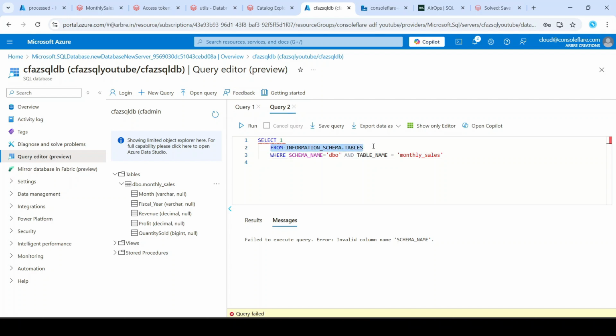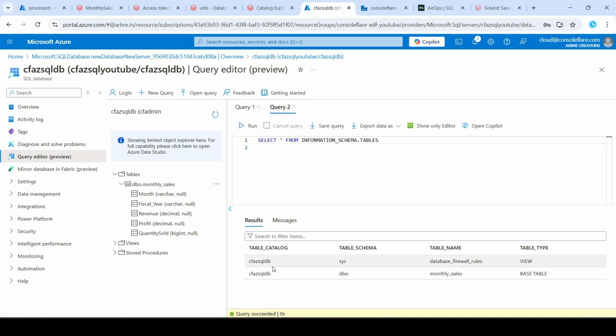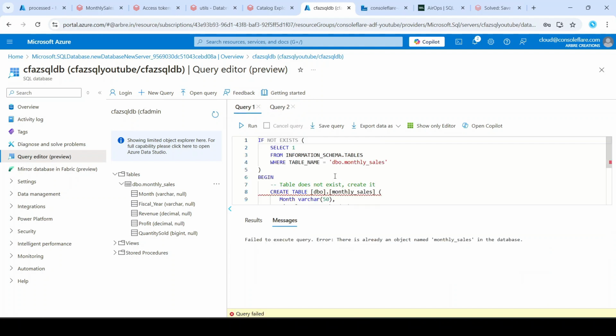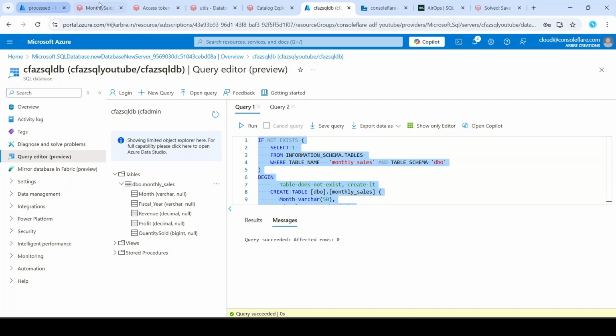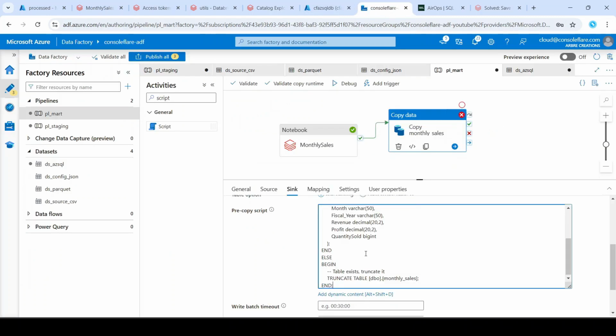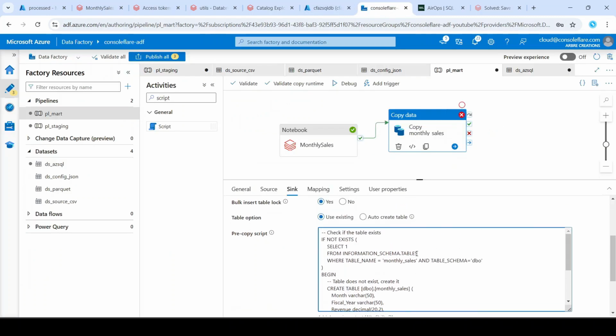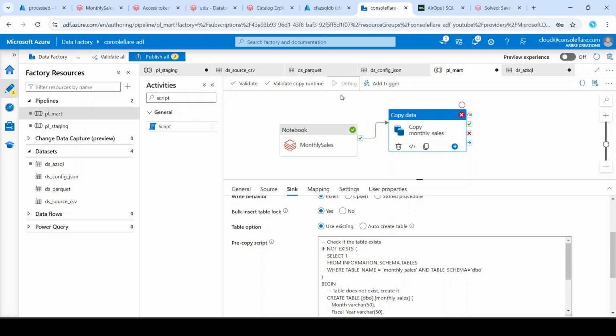Select star from information schema dot tables. Run this. Okay, we have table catalog, table schema and table name. Okay, that's the right way. So this was the problem. And table schema equal to dview. So run this. Now it's working. So we'll copy this, go to ADF, paste it here. Now it is fixed. We will run the pipeline again.